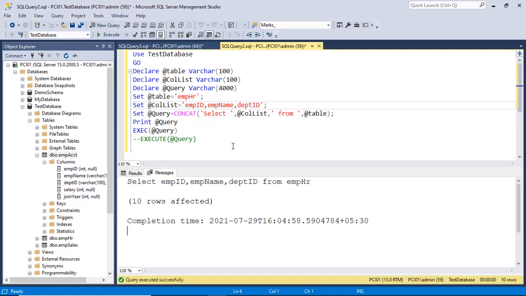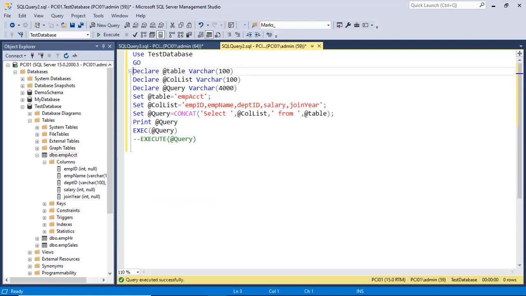So this is happening everything dynamically. We are passing the value and the column list at the runtime. Now we will create a procedure, then we'll check how to use the dynamic SQL in the procedure.